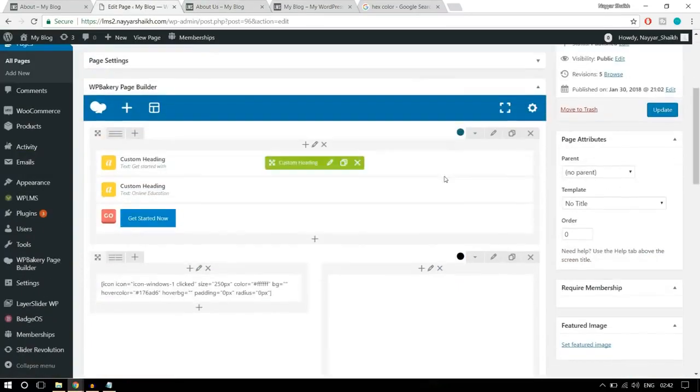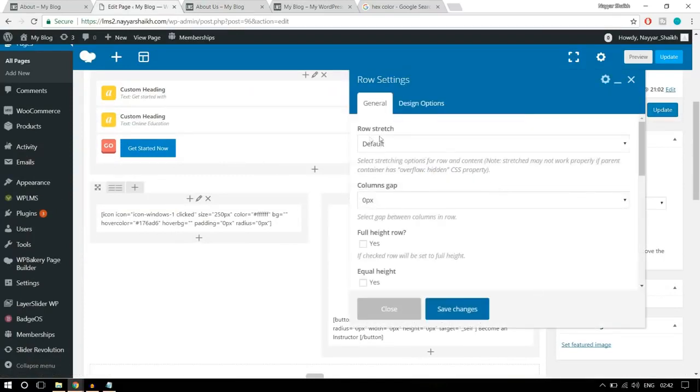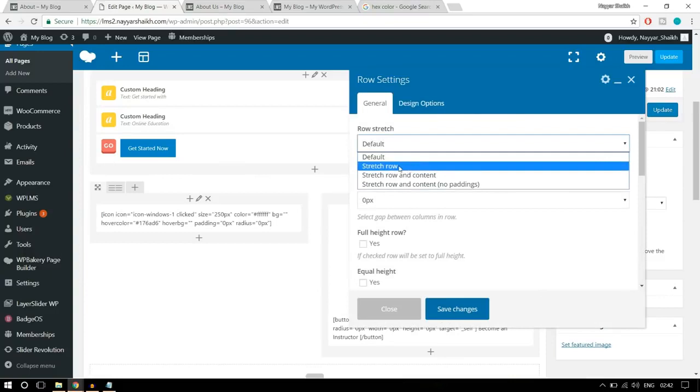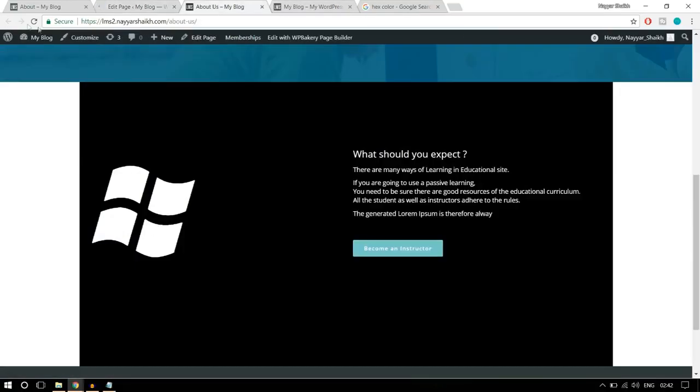We don't want that. So again come back over here, click on this pencil icon. Now row stretch, we'll have to select stretch row. Instead of default, select stretch row, click on save changes, update, come back to this page and refresh, and it will solve the problem.